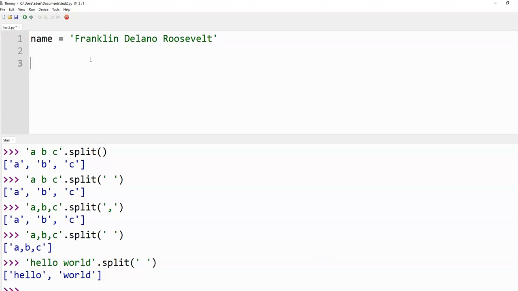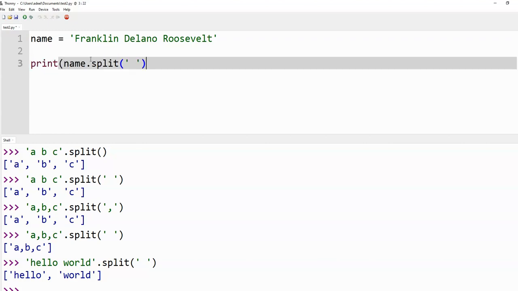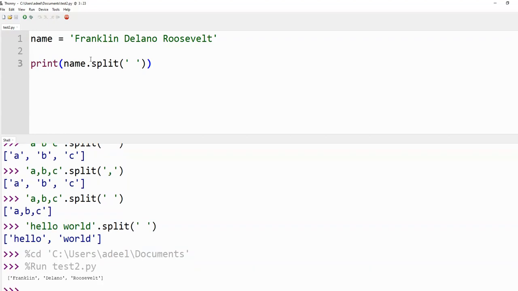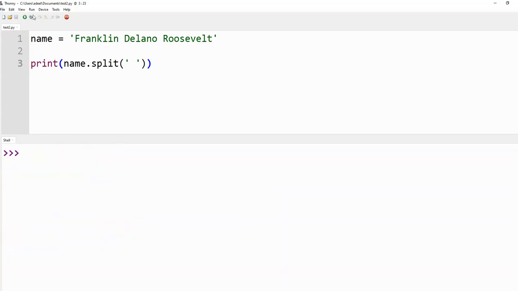Now you can split the name also. If you do name dot split, by default this split separator is space, but let's type it in. Now if we print this out, you can see that we get the name separated out. Let's clear this up. Okay, so if we run this, we get three names in a list.